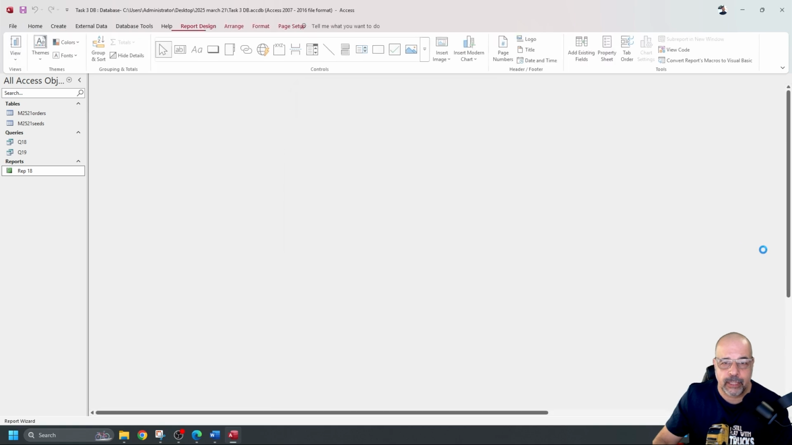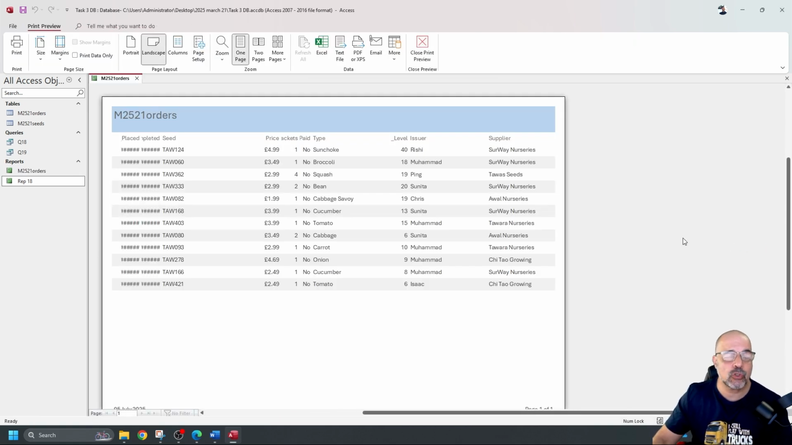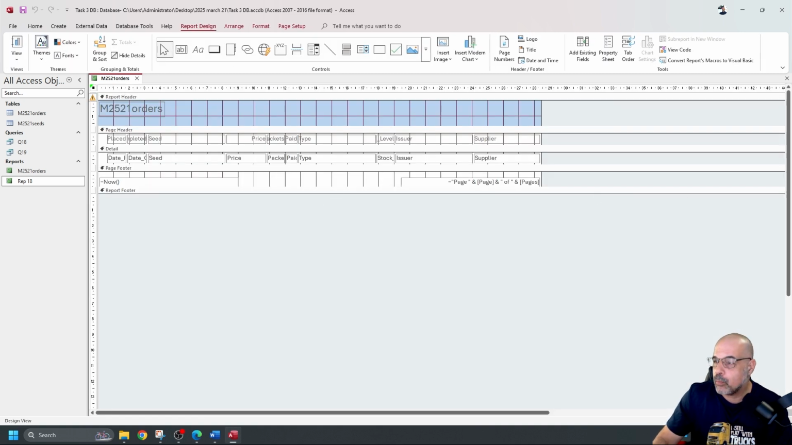Preview the report, finish. Because I didn't do the sorting before while I was creating the report, all of my fields should be in the right order. Now, they're a bit messed up. I need to change the size and adjust all of them, but these should be in the right order. So if I just close the print preview, we can see it's got everything in the right order. Date placed, date completed, then the seed, price, packets, all of these in the right order. It's just they're a little bit big.